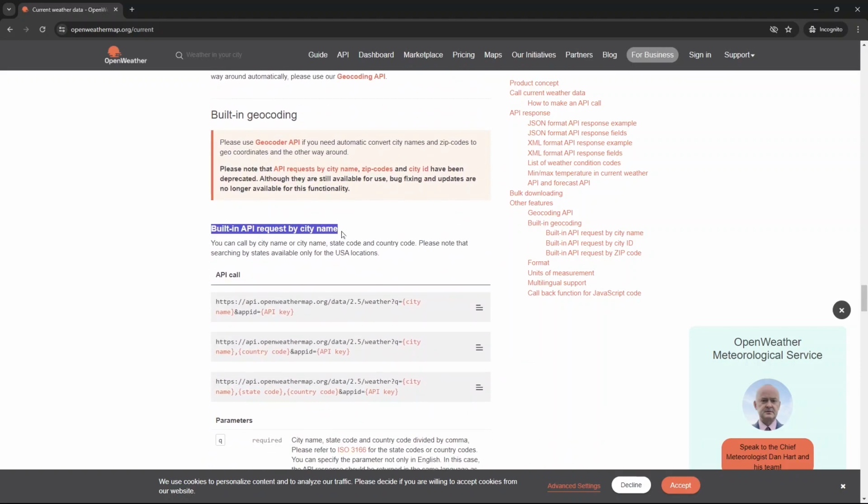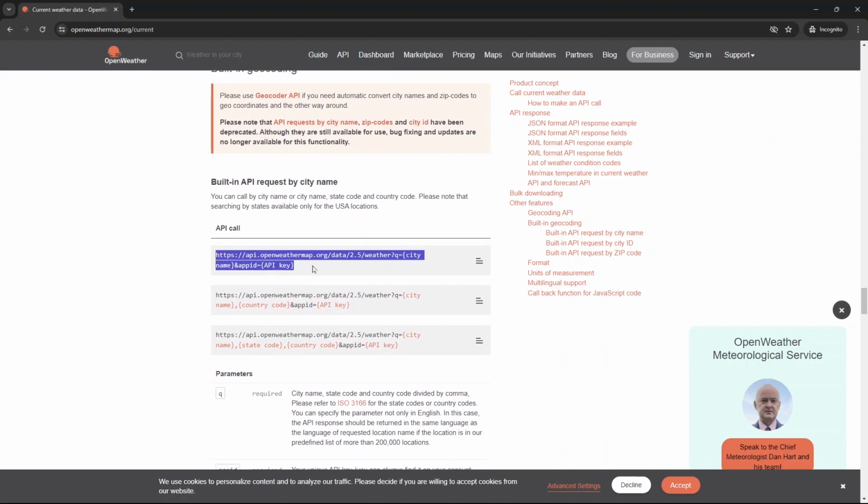If you go to built-in API request by city name, you have to search this line, and as you can see, you can get the data by putting the city name in your search bar, and this is the API key you have to put here. For the API key, what you have to do is, because this city name we are putting in the input box, and we are binding whatever input we are providing. But for this API key, you have to sign in.